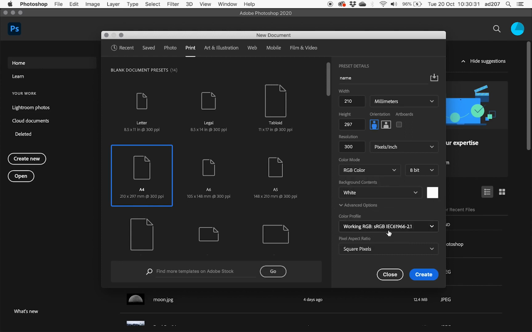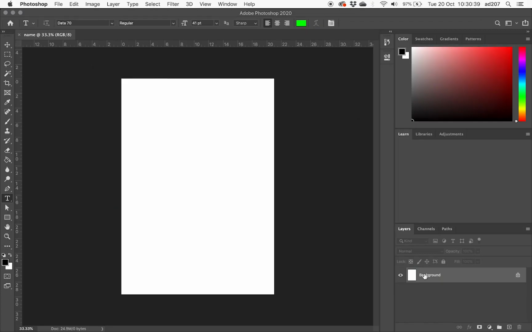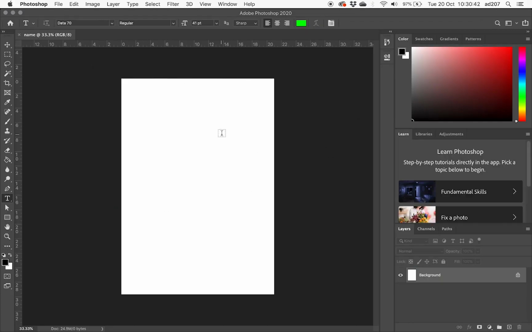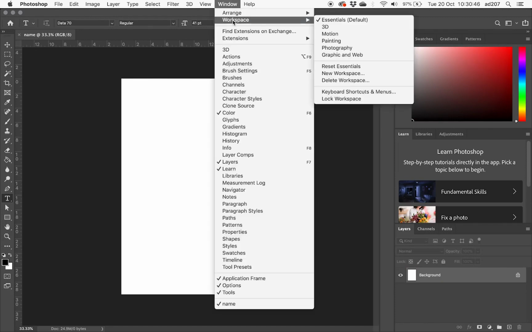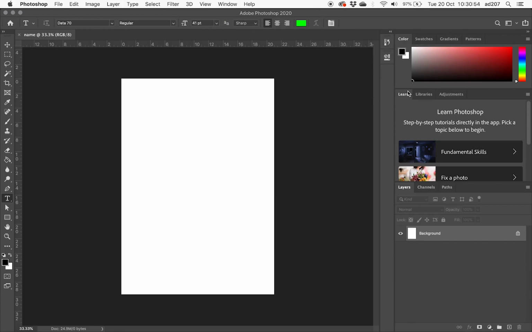We've got a color profile associated with this image, which we don't necessarily need to concern ourselves with. So let's press create and then just have a look at the basic layout that we've got here. So if we just go to Window, Workspace, we'll just see that it's in Essentials, and we can reset the Essentials mode and it'll just lay everything out in a basic setup.